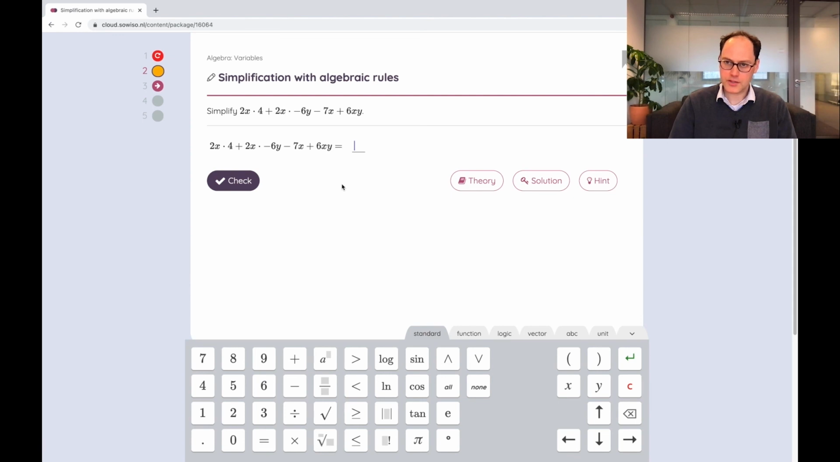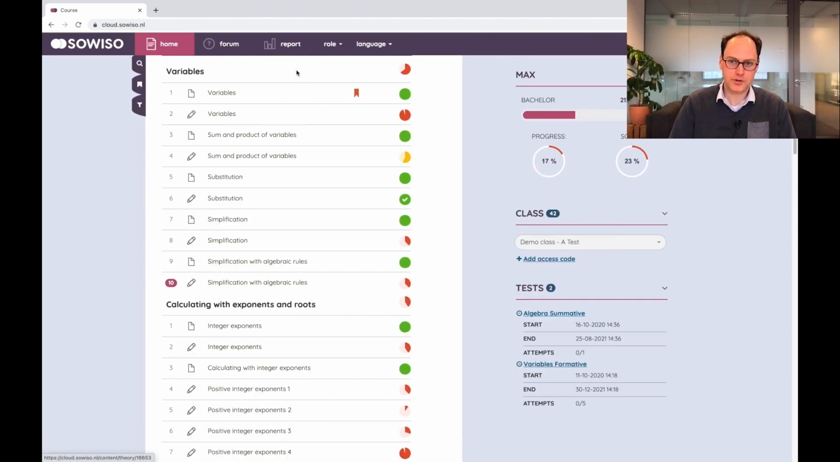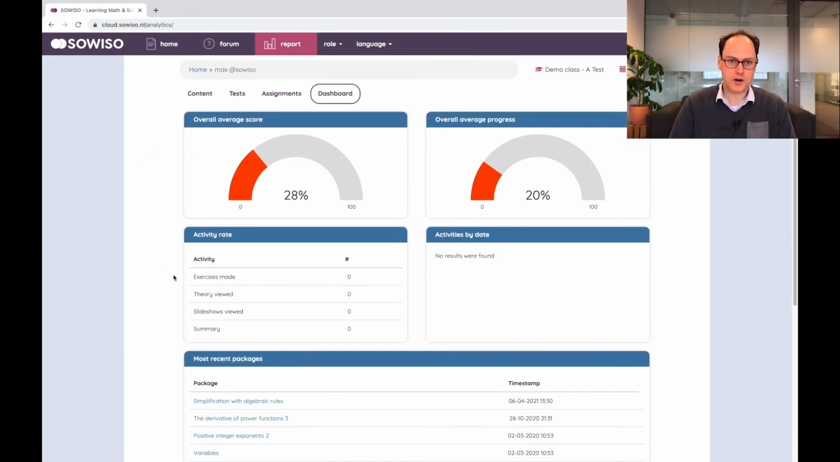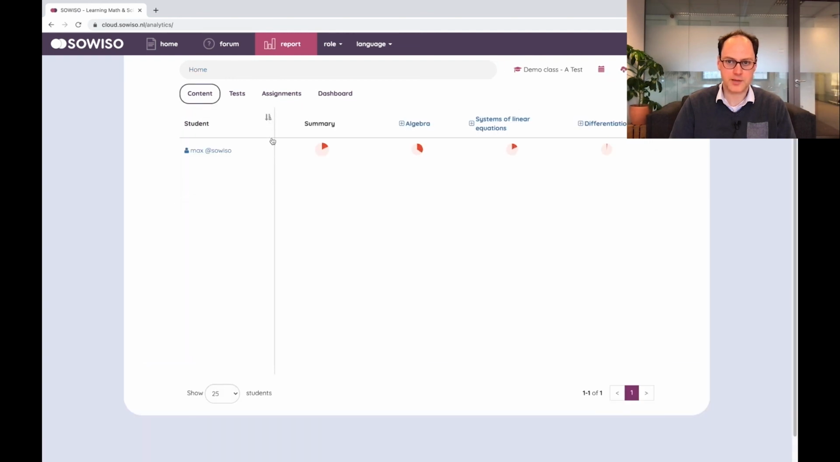The student also has access to the reporting environment itself. Just going to report, and here there is a dashboard where you can follow your own progress. You can also go to the content tab where you can see your progress per chapter again. You can see your progress on tests and assignments, and you can filter on time or download your own progress.